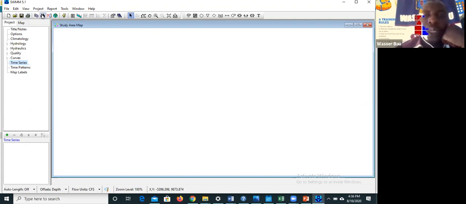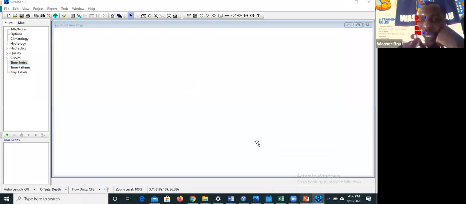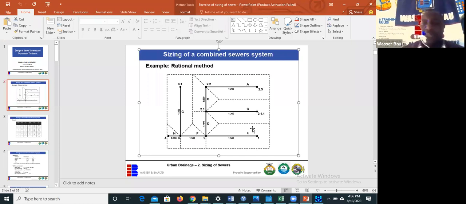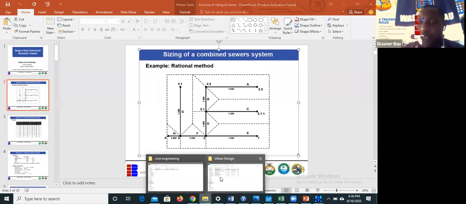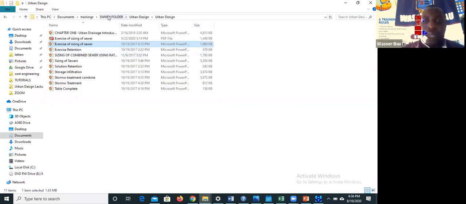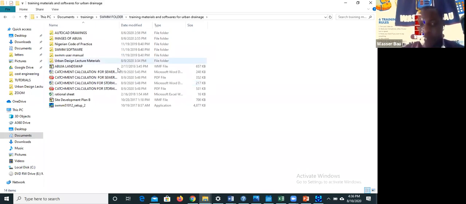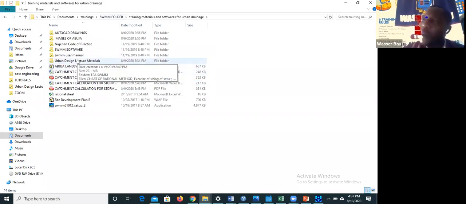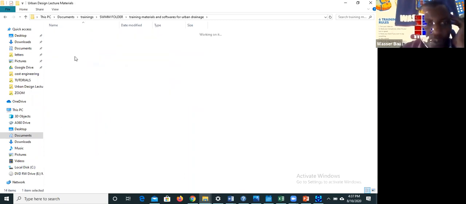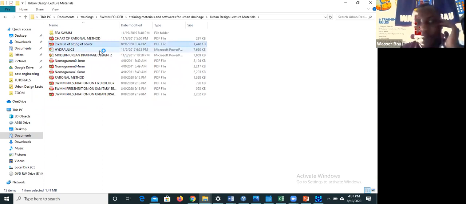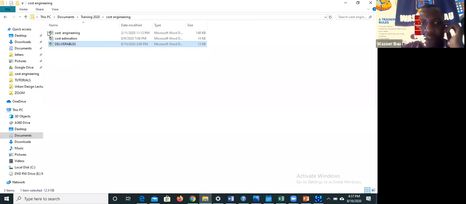So the first thing we do is import a background image. And how do you do that? Let's assume that I was given this catchment as a background image, or this is in PowerPoint, but ideally I expect it to come in the form of JPEG or PDF. So let me open one that is already in PDF to help us. Let me open it with Adobe.